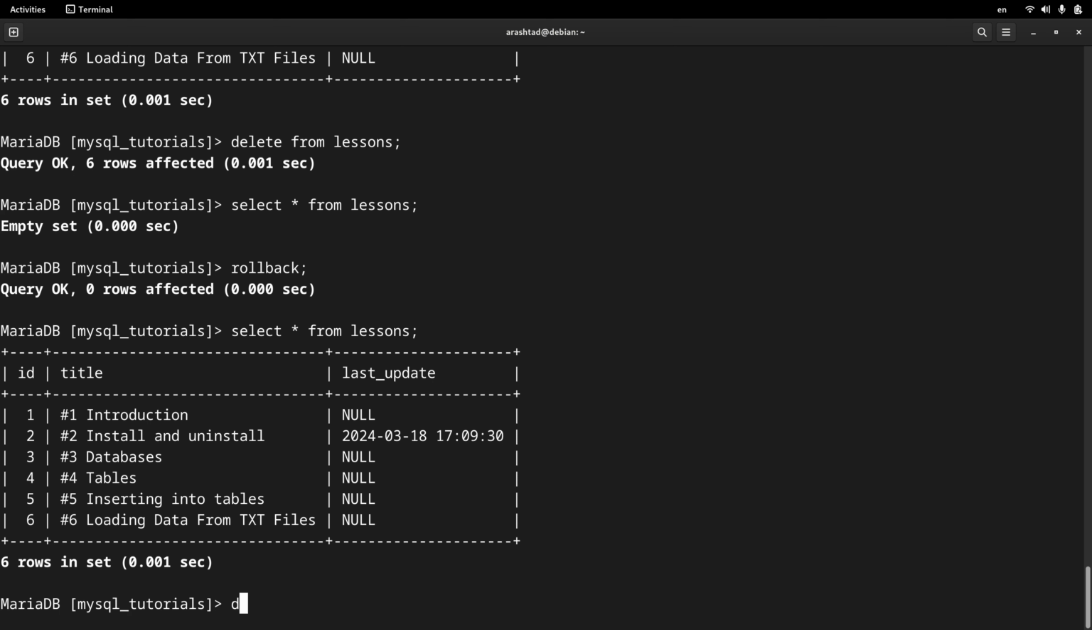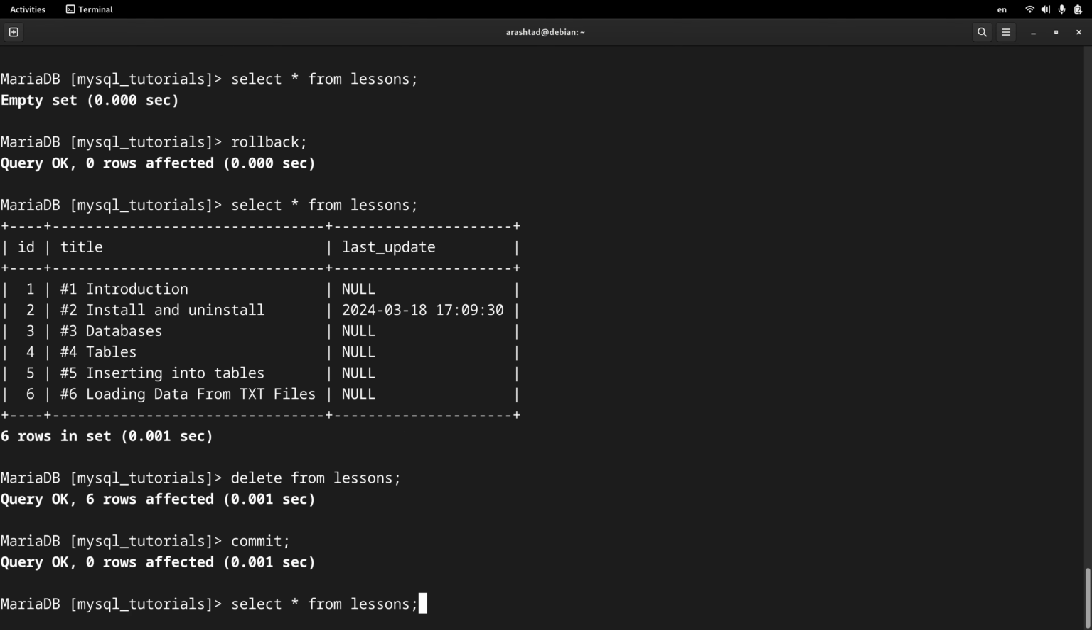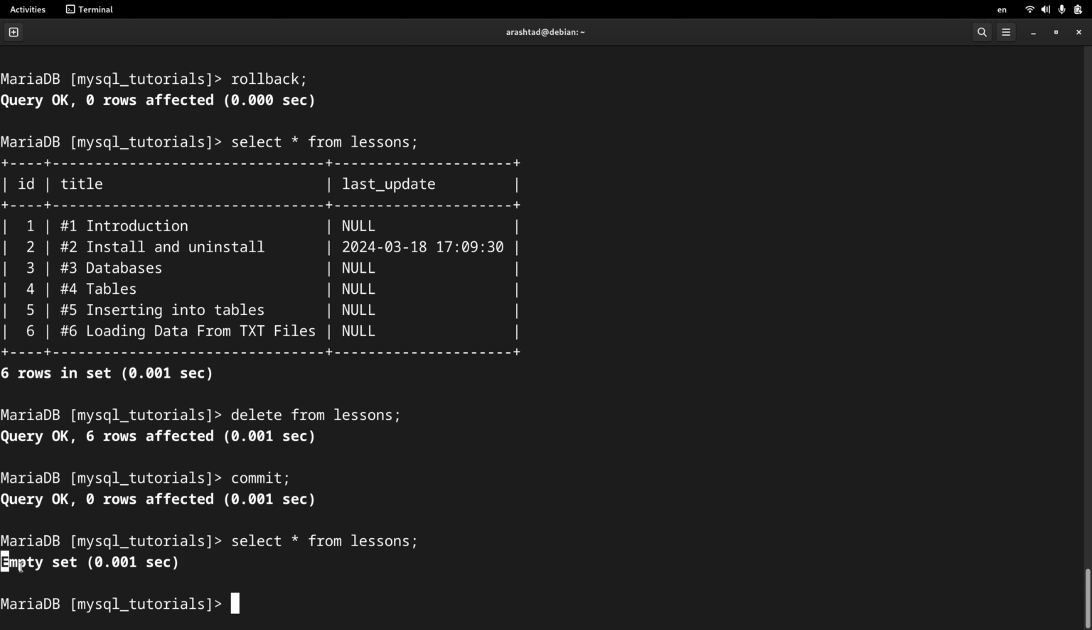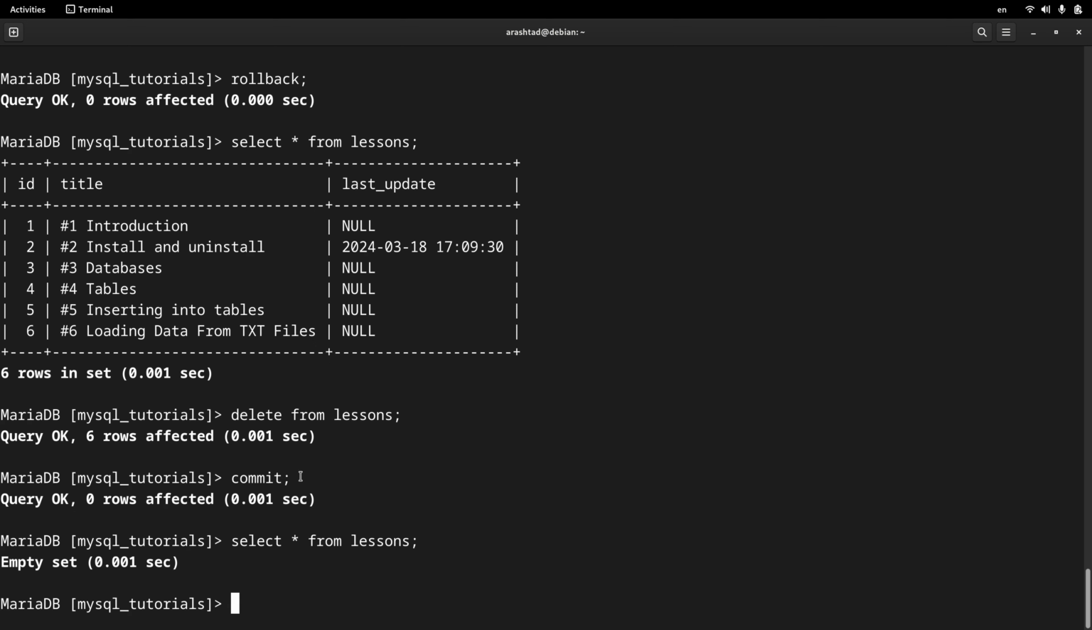But if I do the delete from lessons and then commit and then select, the changes will be permanent since I have written the commit command.